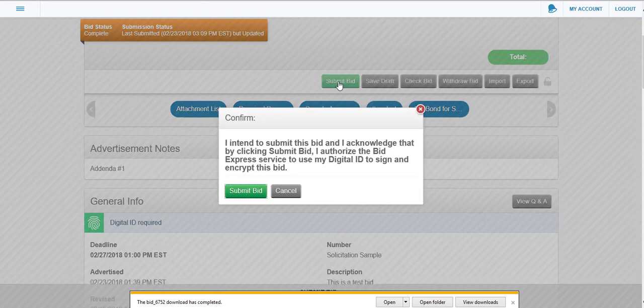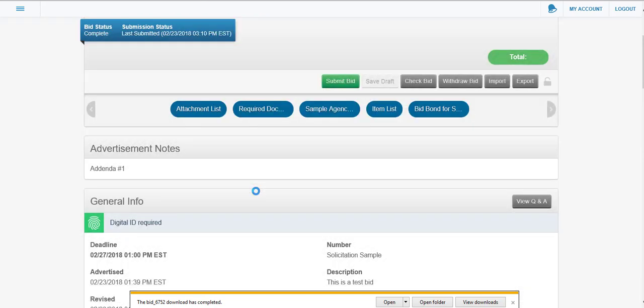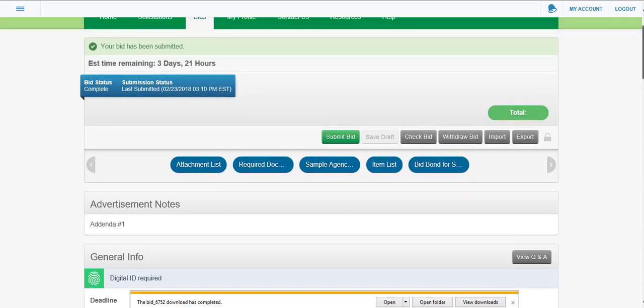I click submit bid, and I'm back to blue. You can submit 100 versions of this bid if you wanted to. The agency gets the last submission. Notice that when I was clicking submit bid, I never clicked withdraw. Clicking submit bid again will actually automatically withdraw the first submission, and your agency only gets the last successful submission.